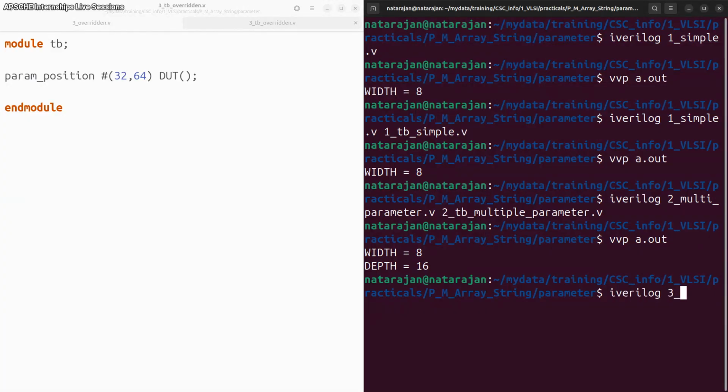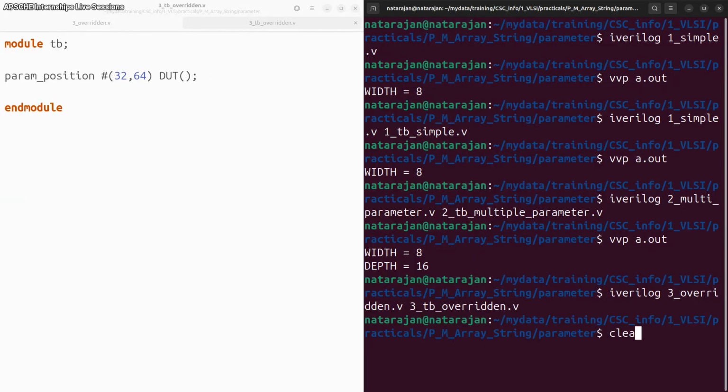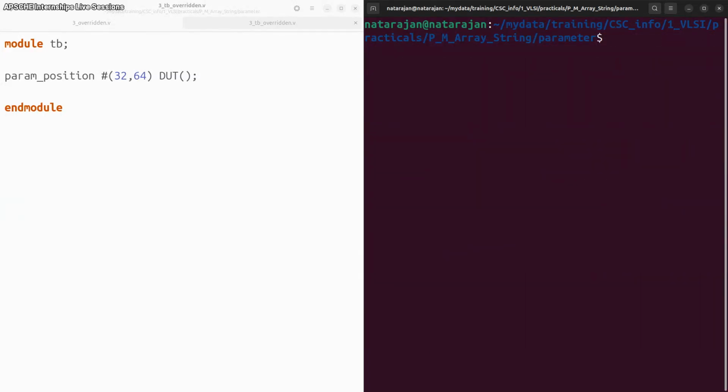Okay, so let me go and use override and 3 underscore test bench override. Okay, so let me go and clear it, and then vvp a dot out. Okay, so now it changed.